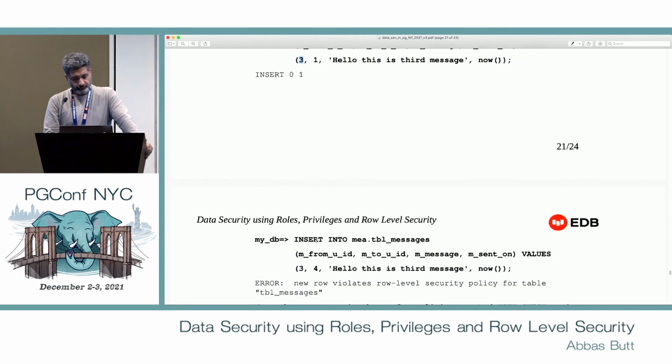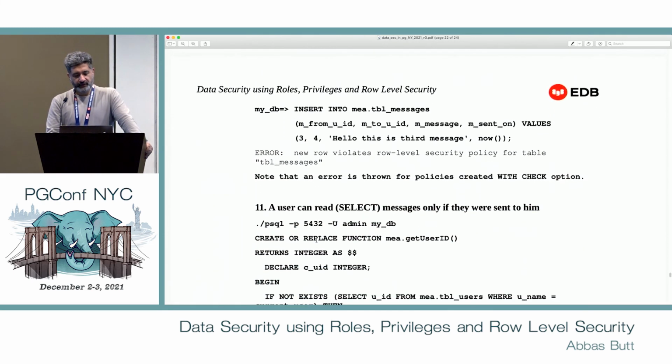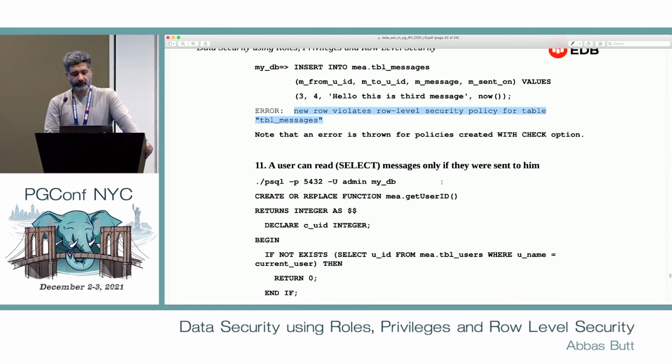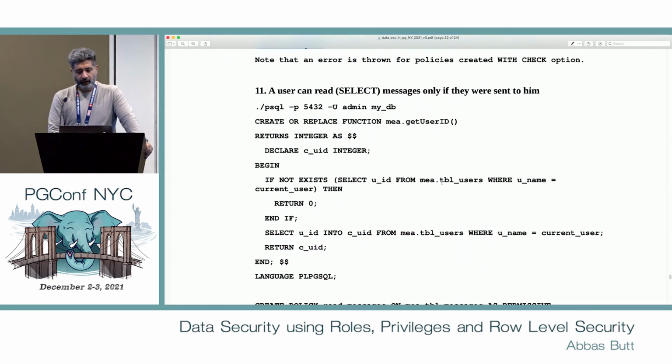Now, let's try to send a message from user 3 to user 4, who are not friends with each other, right? Since this policy was created using the with check clause, when I try to execute this insert statement, I get an error: new row violates row level security policy for table messages. See that an error is thrown in the case of the with check.